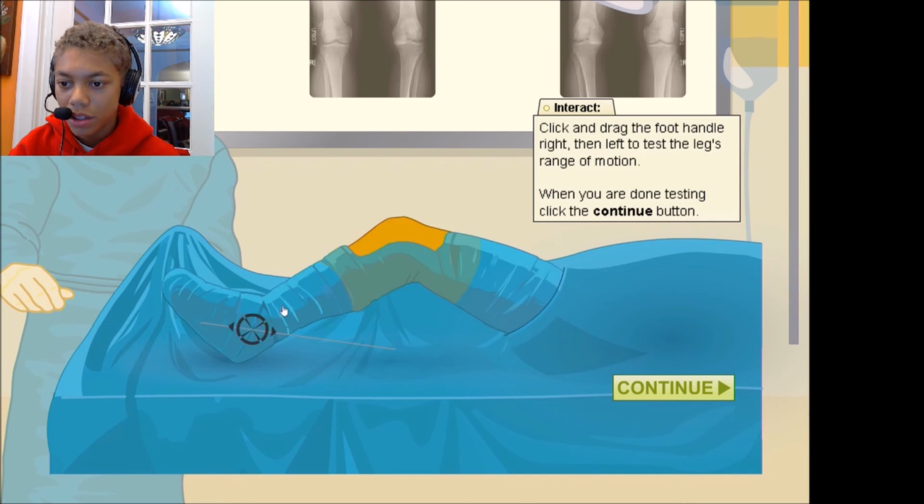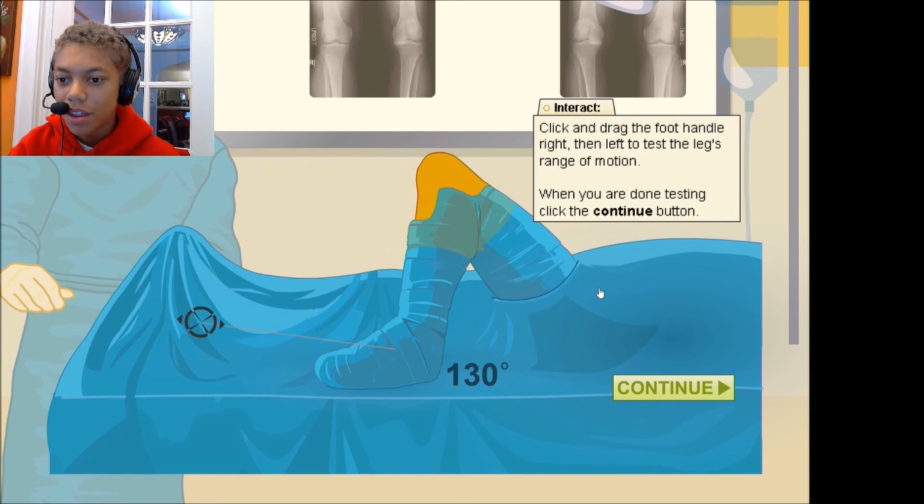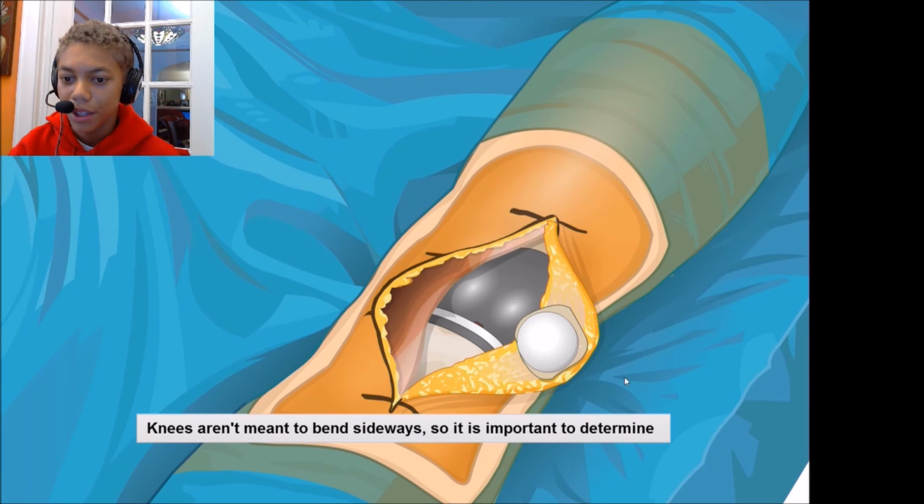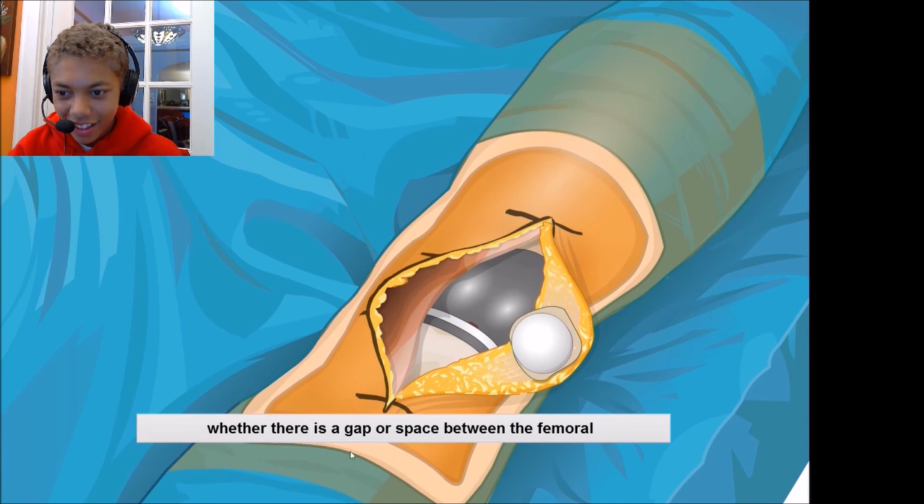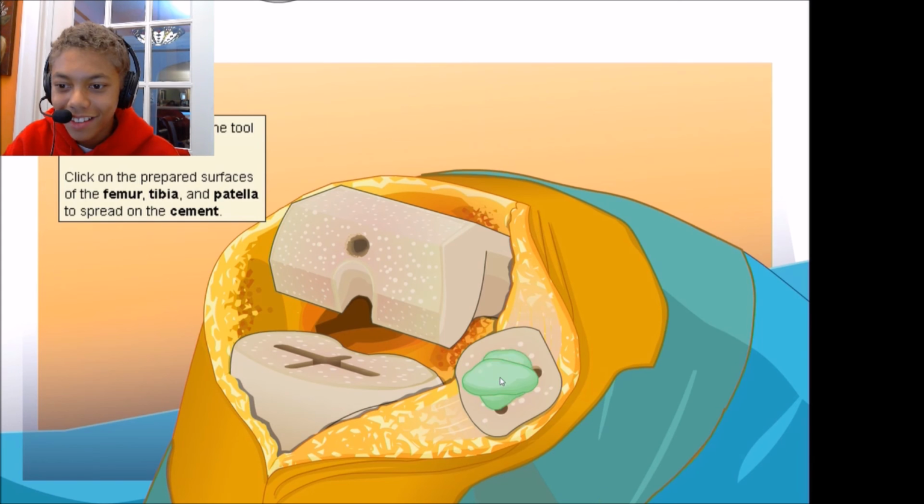Typically, a normal range of motion allows the leg to move from 0 to 130 degrees. How does our patient's range of motion look? Just jiggle your leg around a bit. Knees aren't meant to bend sideways, so it's important to determine whether there is a gap or space between the femoral and tibial components. Mix up a batch of cement for you to use.